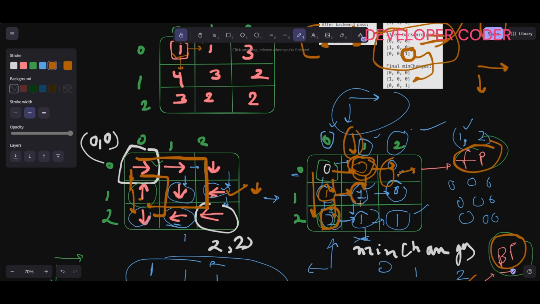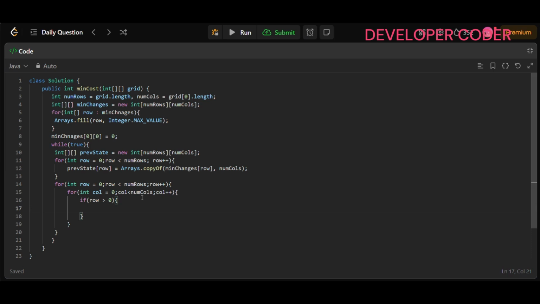Okay, so if my row is greater than 0, that means values can come from here. Okay, it can come from here. That's the simple meaning. So if row is greater than 0, here min changes, here just write row call is equal to Math.min of, just copy this.